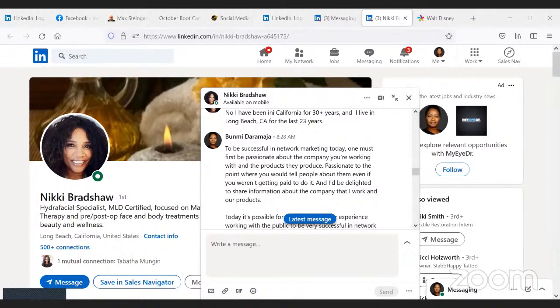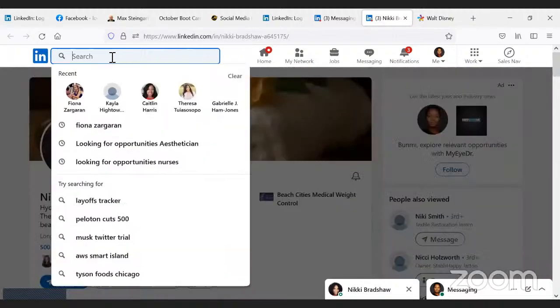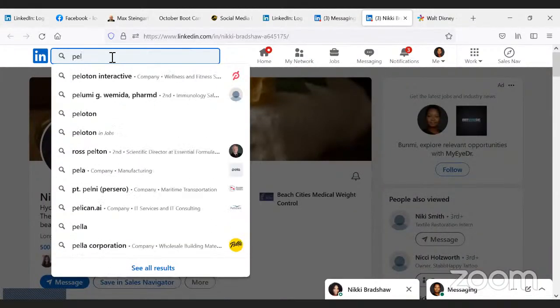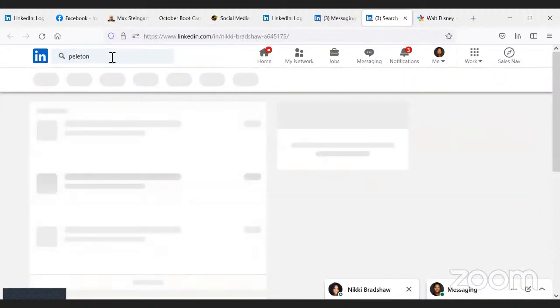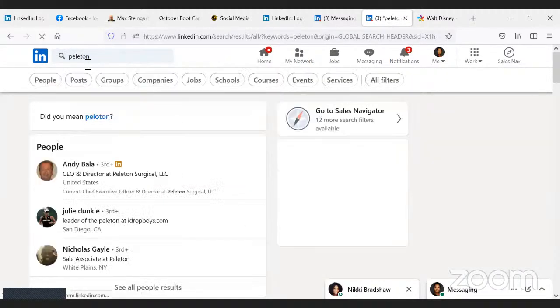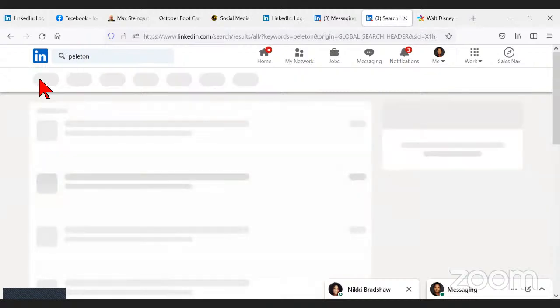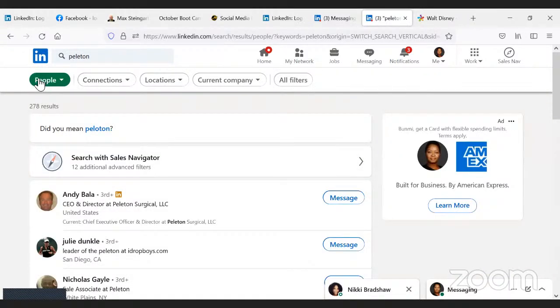Okay, so D wants to know how we got people that were laid off from Peloton. What do we do? First, you come up here and you do a search. Type in Peloton. And so we go to people. And there are 278 people laid off from Peloton.